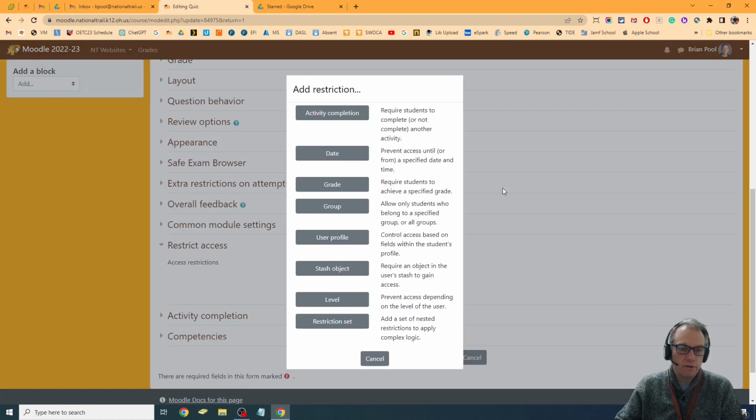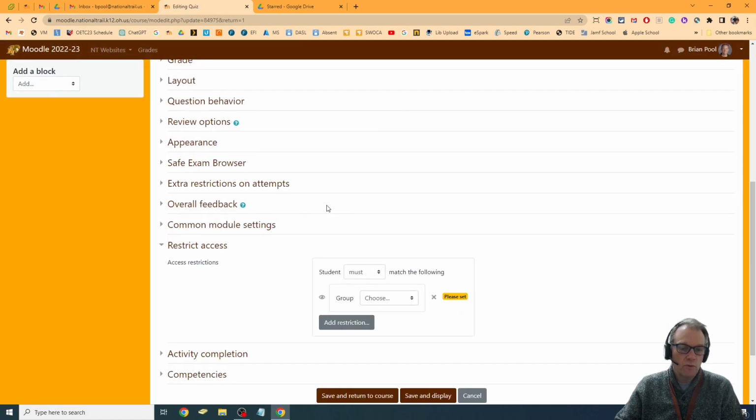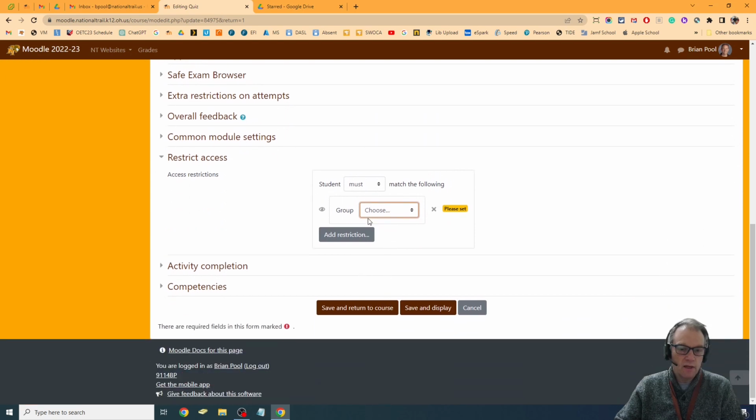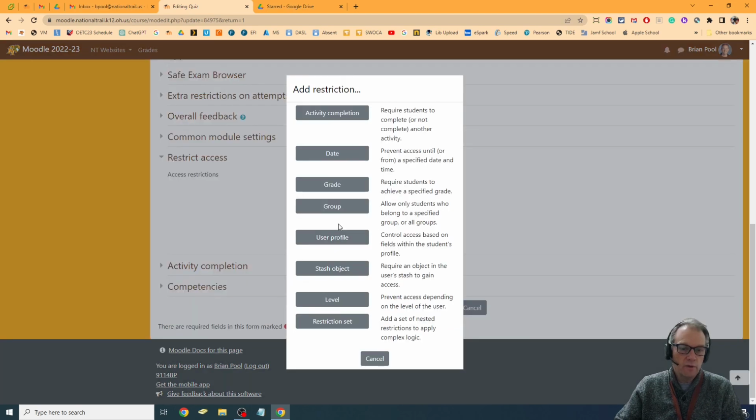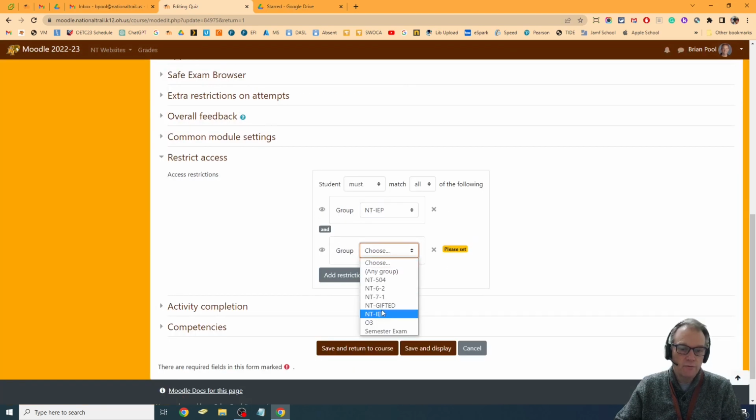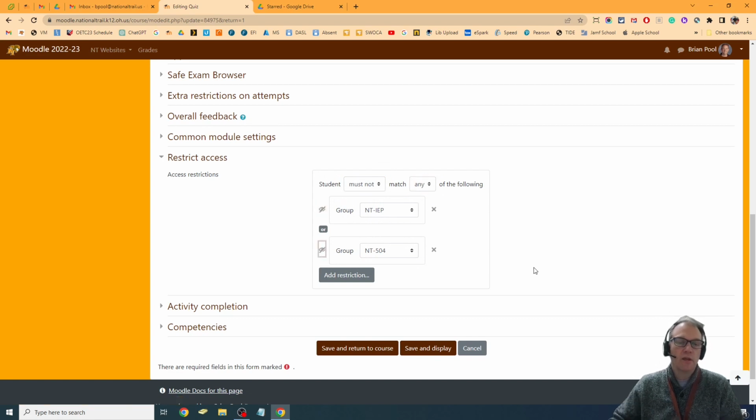So I'm going to say add restriction and I'm going to say group. And I'm going to say the first group they can't be in is IEP. And then I'm going to add another one, and I'm going to add the group and say 504. So I'm going to say must not match any of IEP or 504. So this test is going to be for my non-IEP and my non-504 students. So they must not be in IEP or 504.